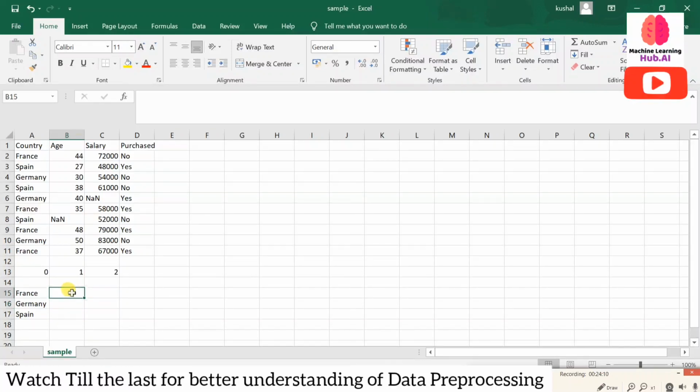So for France we will take 0, for Germany we will take 1, and for Spain we will take 2. Now in the original data we paste these values. Where France is located we will put 0, where Germany is located we will put 1, and where Spain is located we will put 2. Yes, we can do this in Excel in 2 minutes.